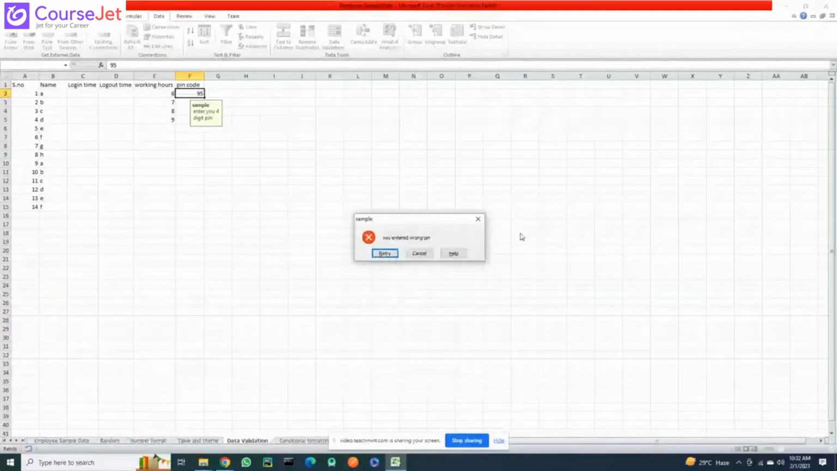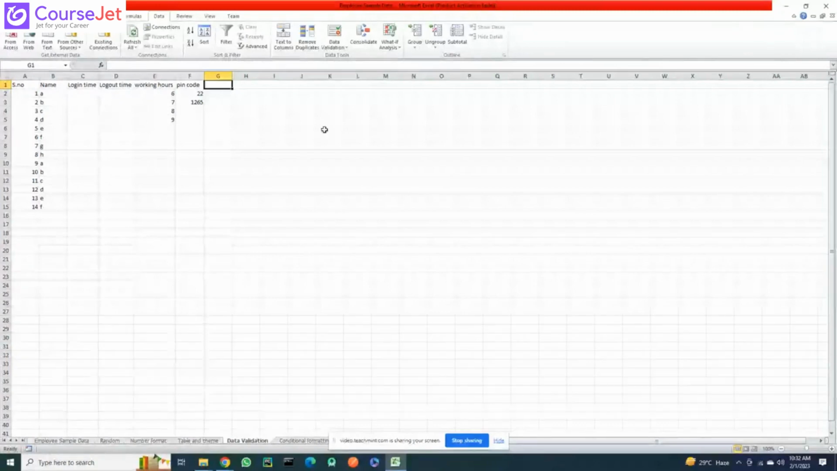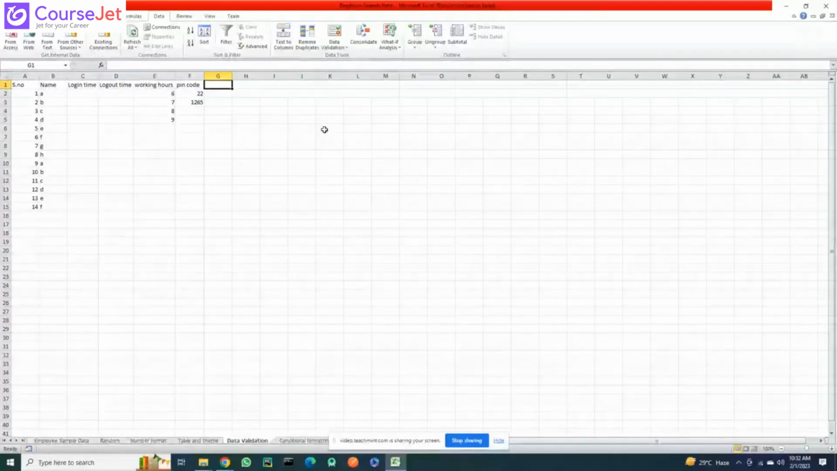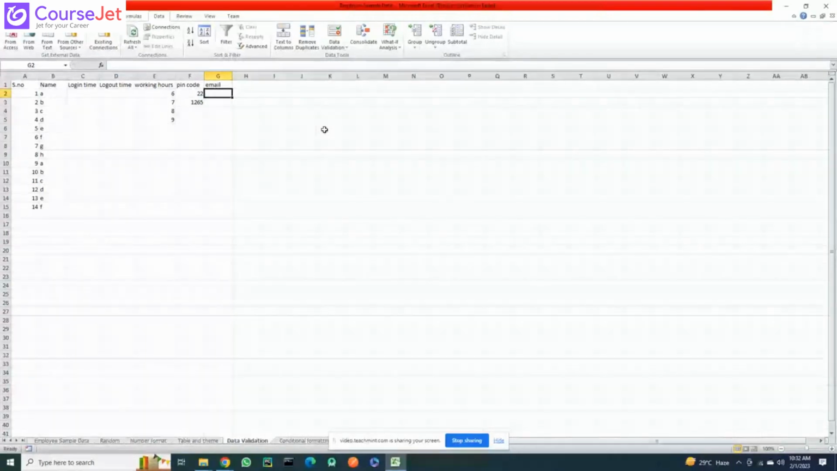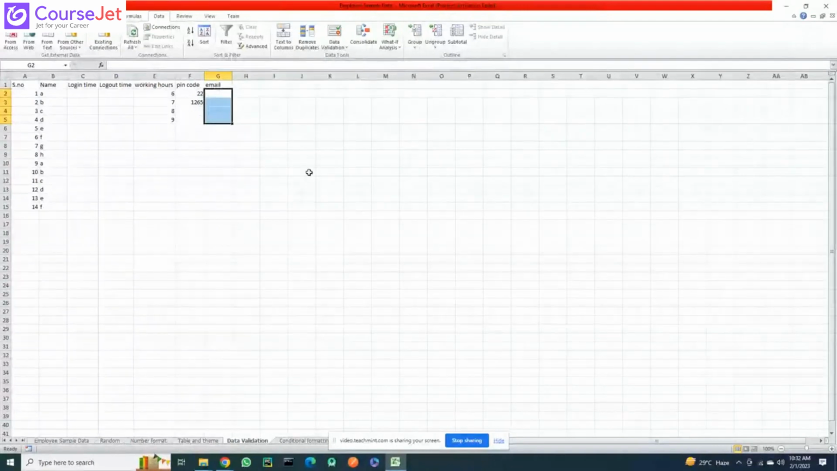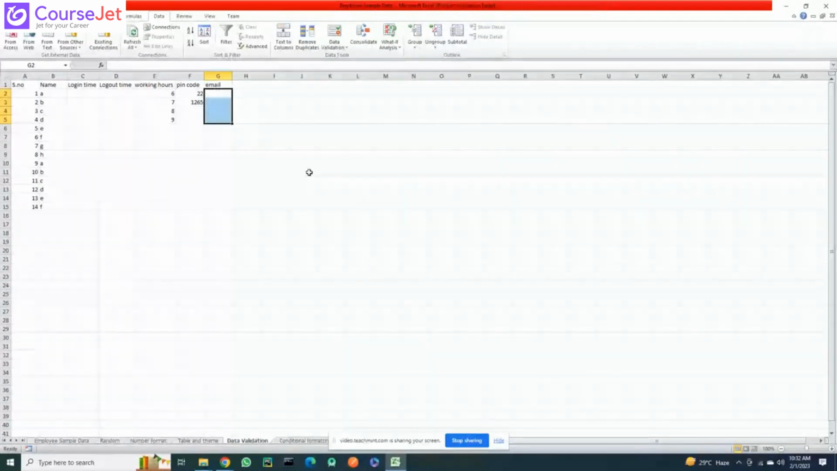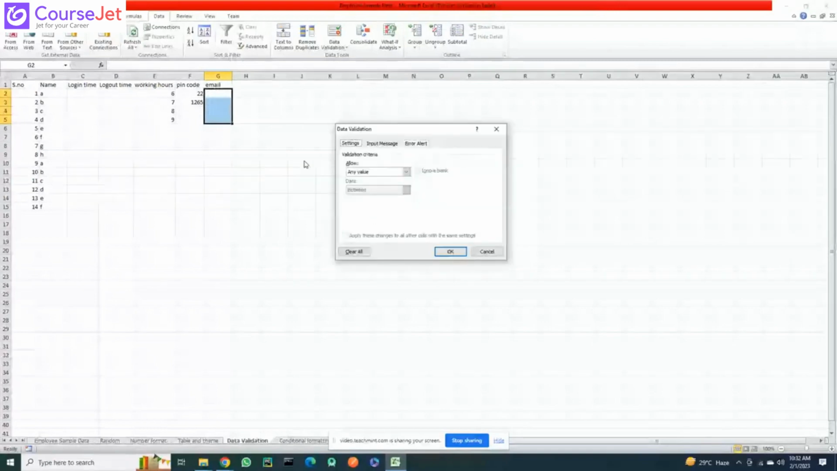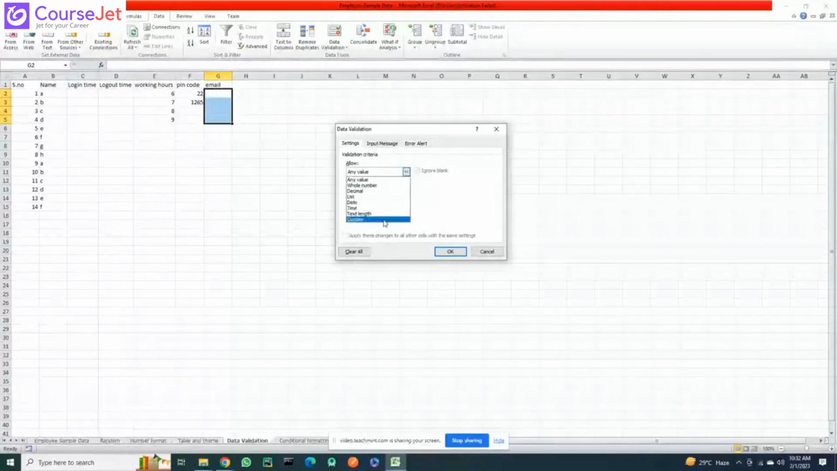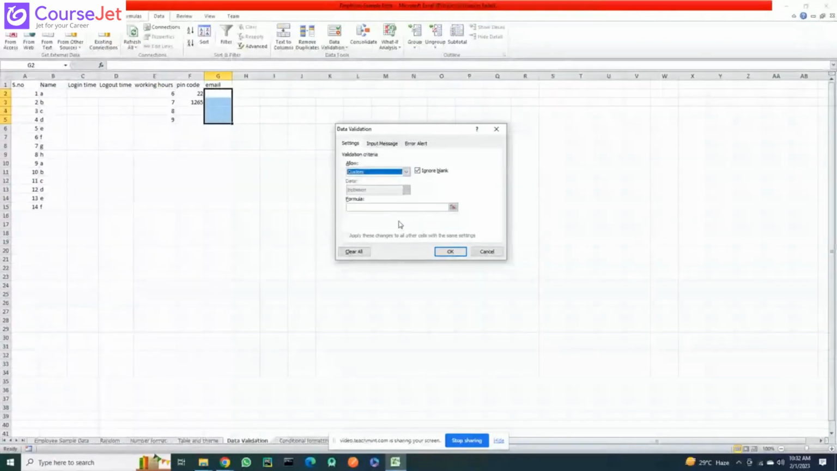And the other useful method, usually used by the HR department or the administration department, I will show you. For an example, email ID. Here we are going to check whether whatever the user enters is a correct email ID or an incorrect email ID. So I'm going to data validation settings. Here I am going to choose custom. I am going to create a custom rule using a formula.